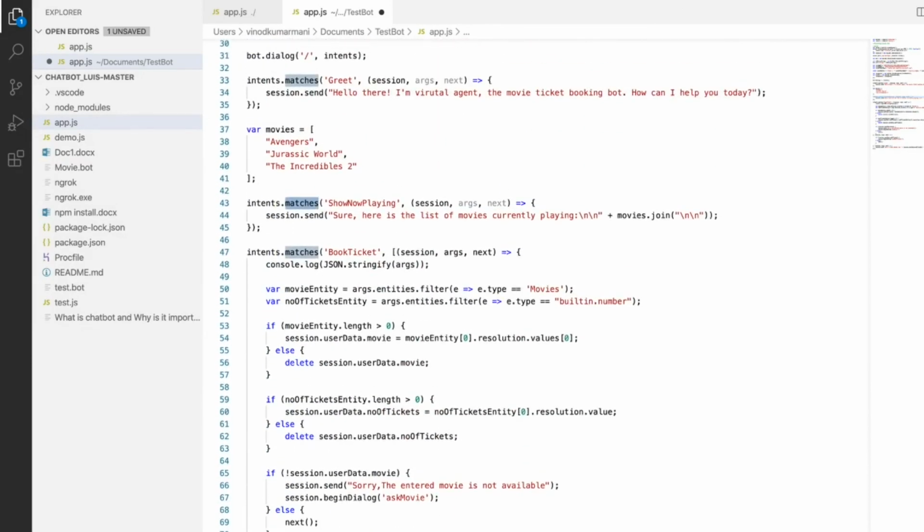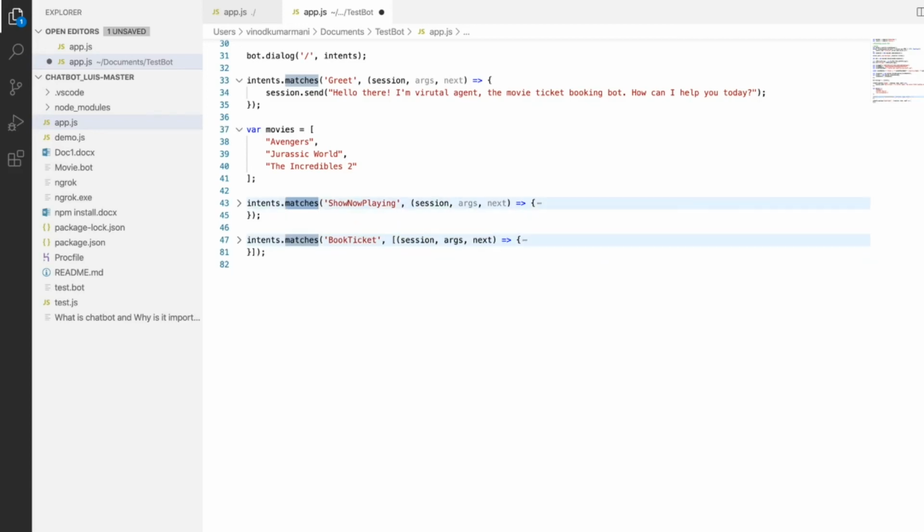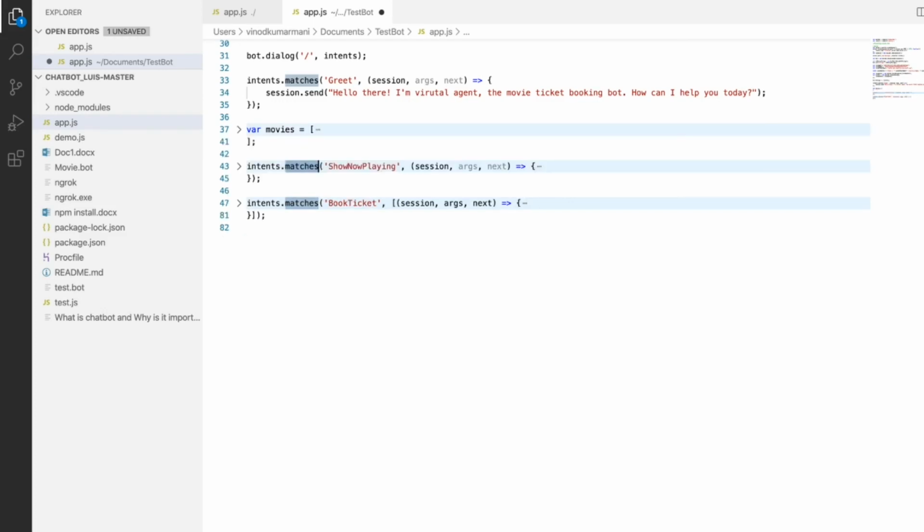That's it for today. We have created three intent matches: one for greeting, one for show now playing, and another one for book ticket, and created one variable array and one bot dialog. That's it for this session. So keep watching, I'll show you how to integrate these intent matches with the emulator, and we'll try to run this code and see how it works.